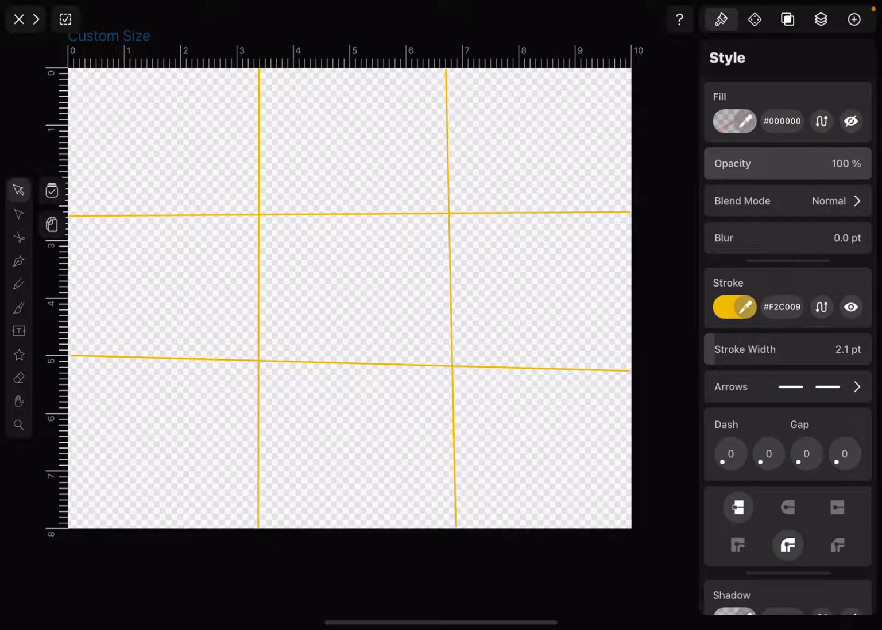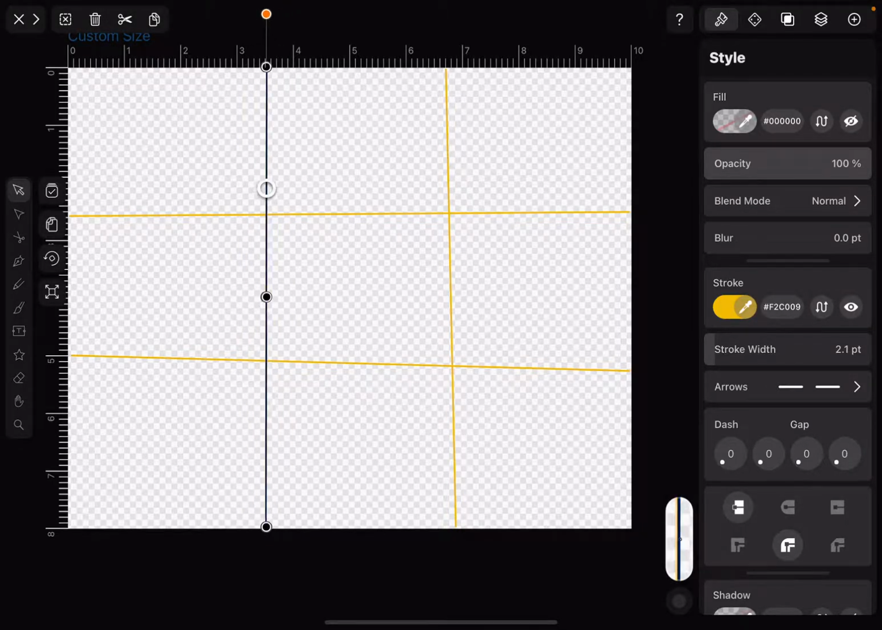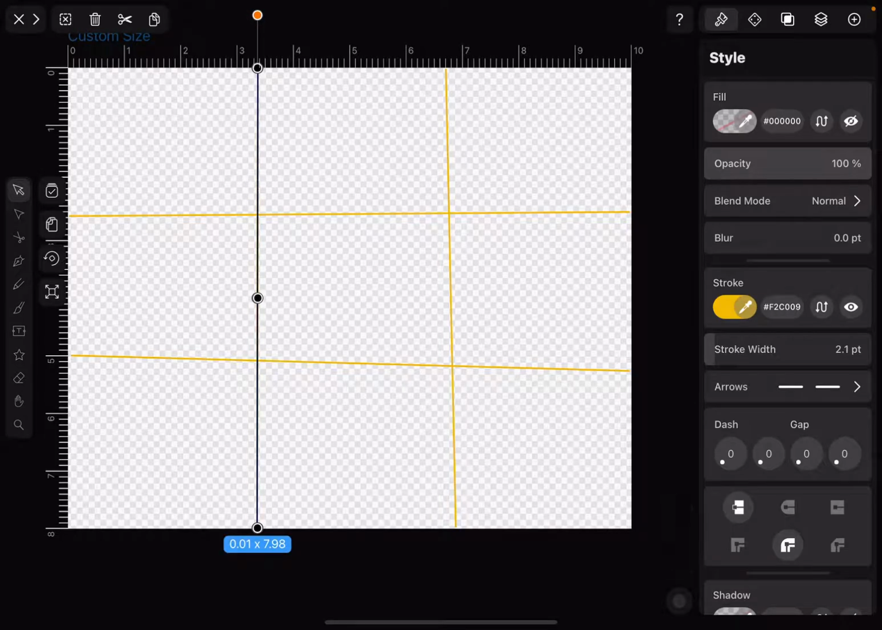Okay, as you can see, some of my lines are a little crooked. Remember the selection tool, the top one, while it's selected, I could select on any of these and move them around as needed, whatever my spacing is.